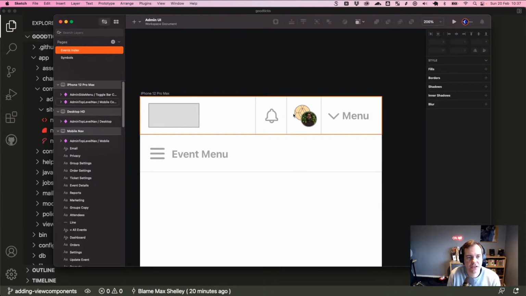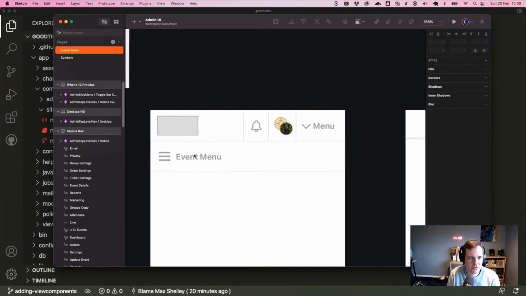So this is our admin menu. This controls everything and gets us everywhere we want to go. And then once you drop that level down and you're within an event or within a given area of the site, you then can have this additional menu. So let's try and build some of this out.